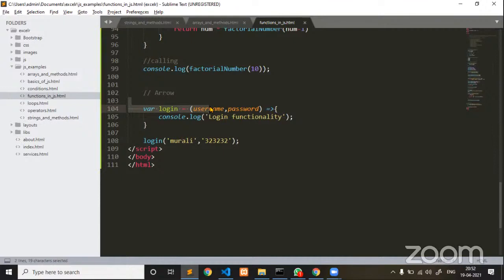What is the difference between calling, invoking, and triggering? Guys, these are all synonyms, my dear friends.